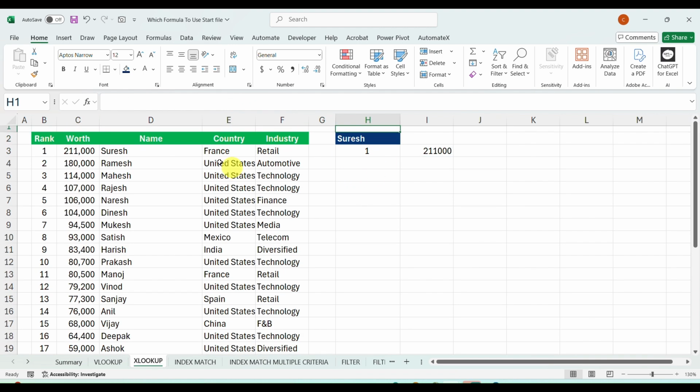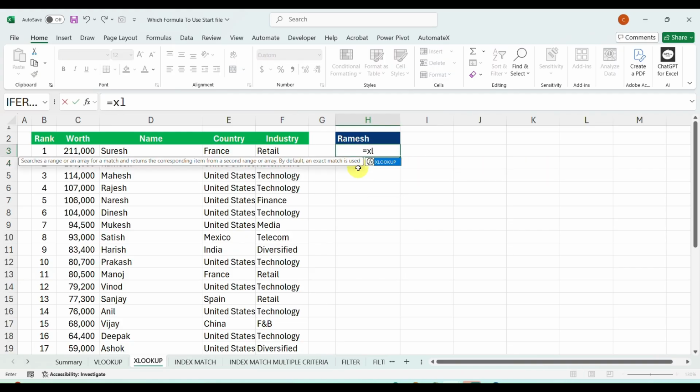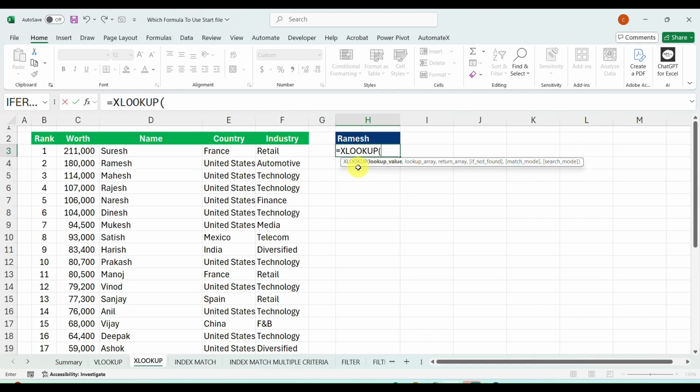Okay, now if I put Ramesh here, see, rank and worth both are coming. Now suppose for example we need country and industry both at a time. So what we usually do, we apply XLOOKUP two times, but that is also not required. Simply what you will have to do, and this is a very simple formula, my dear friend, XLOOKUP, lookup value is this, lookup array, this is gonna be this, comma, return array.